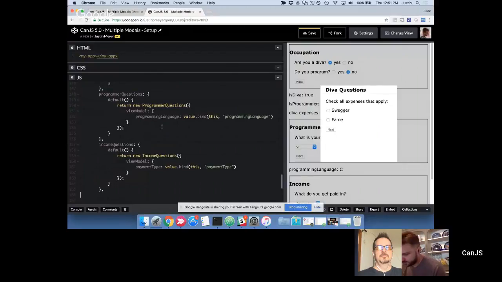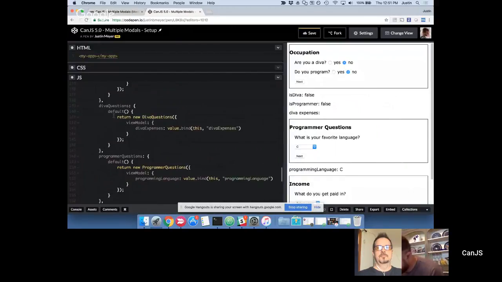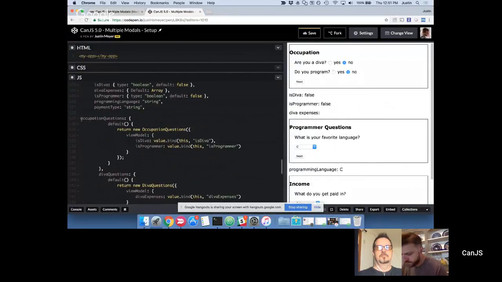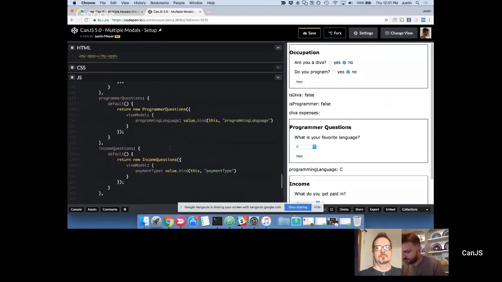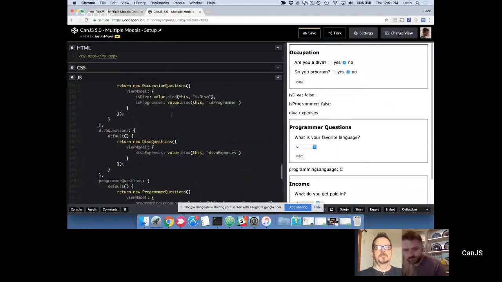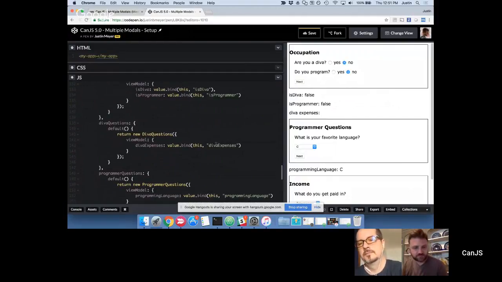So there, I just created the occupation questions. We have an occupation questions property that is an occupations component. Diva questions, that's a Diva questions component, and so on. And they are all kind of setting up two-way binding from the application view model to themselves.